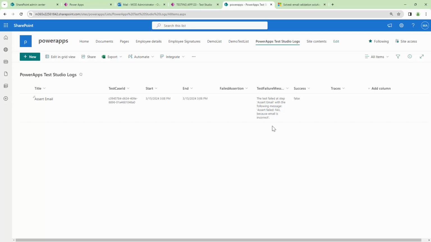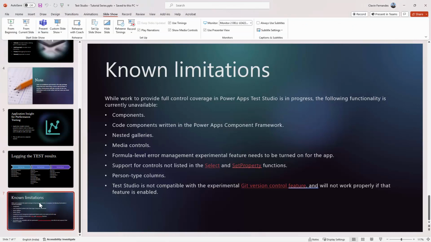So here, my friends, this is all about Test Studio. In the next tutorial, we are going to talk about Test Engine. And Test Engine is a way to automate your Test Studio suites using an automated way.